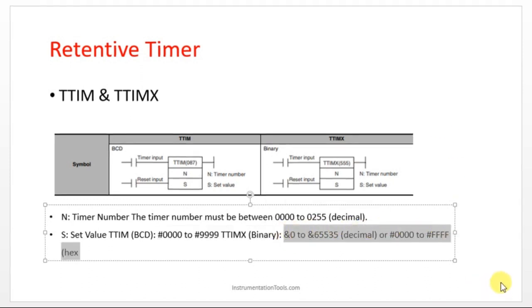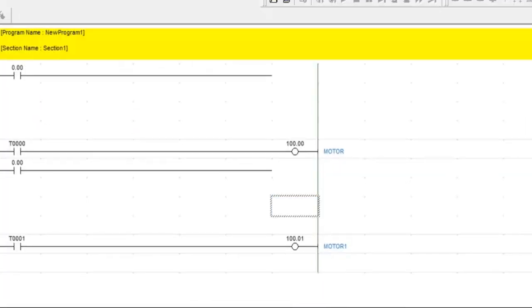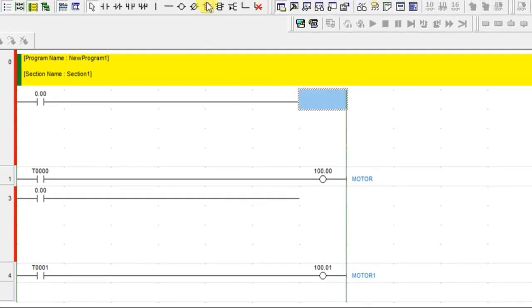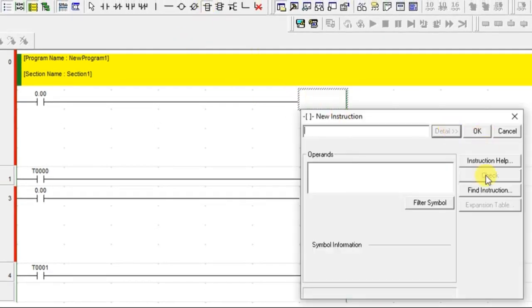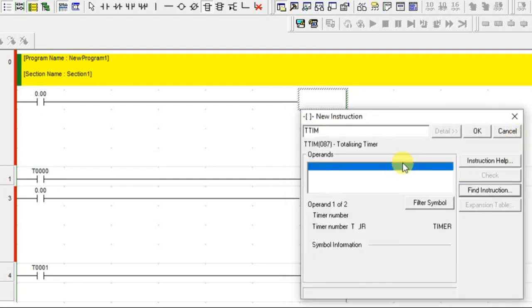Okay. So without any time delay, we'll go to the CX Programmer and see how to work with these two timers, TTIM and TTIMX. Let's open the same example. So I have here TTIM. This is called a totalizing timer. So retentive timers are called totalizing timers here. So click OK and give the timer name here, 0.